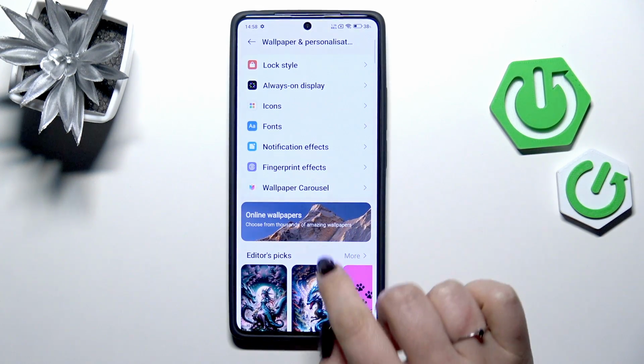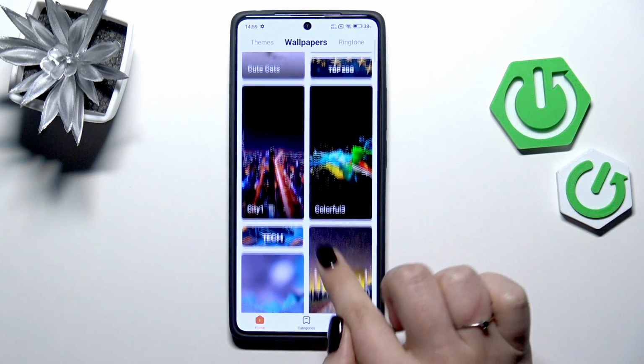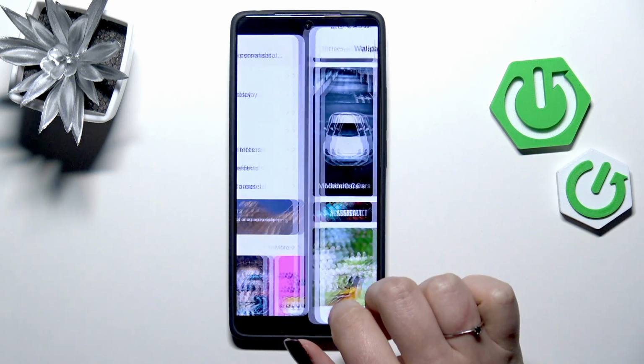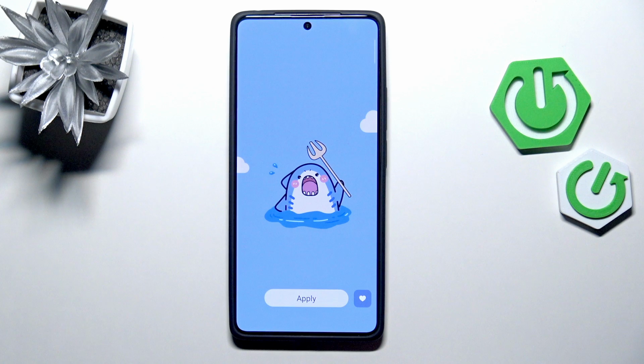You can just tap on this option here. And you will be transferred to the themes, where you can check different categories of the wallpapers, different options. So it's up to you. I'll actually pick this one. So just tap on the wallpaper and it will appear on the full screen.